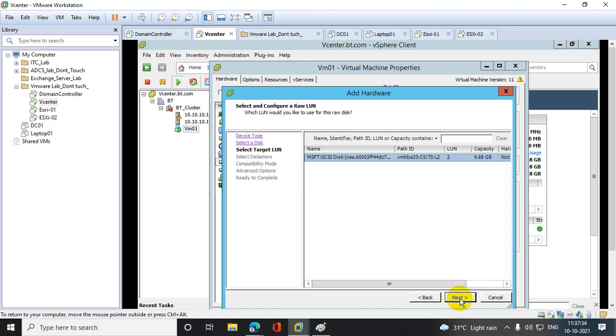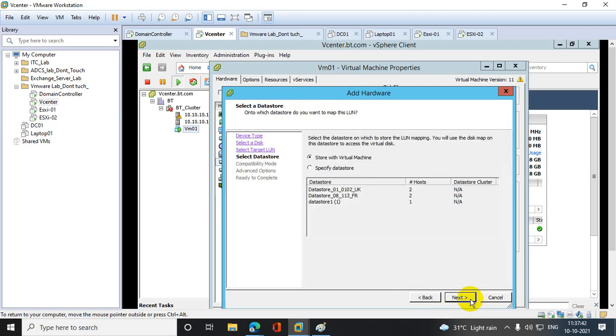Now you see the RDM option is enabled. So now click on next. Now you have to select that LUN which was coming from your direct storage. Click on next, and you can specify which datastore you want to store it in. Okay, so any one of the datastores you can select.